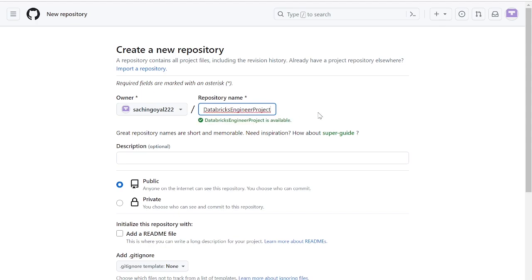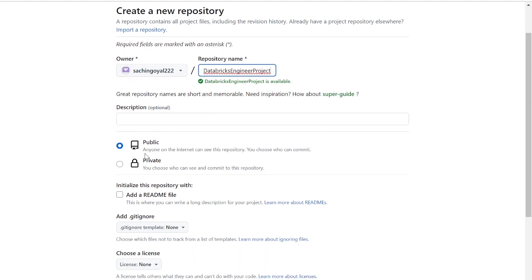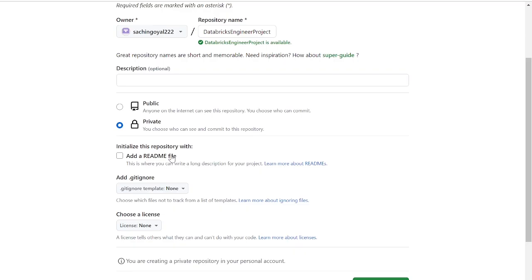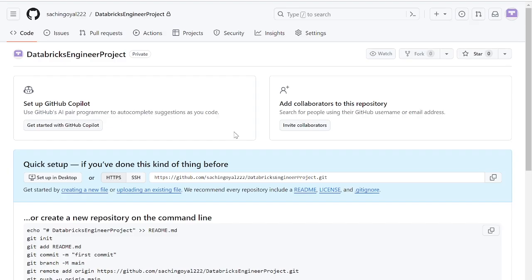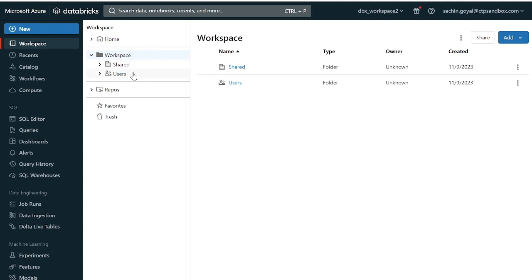Okay, the project name is available, and the repository, in my case, I am choosing it as a private repository. Depending on your choice, you can even keep it a public repository. I will click on create repository. The repository has been created. I will copy the path of the repository since I need to connect this URL, this repository, with Databricks.